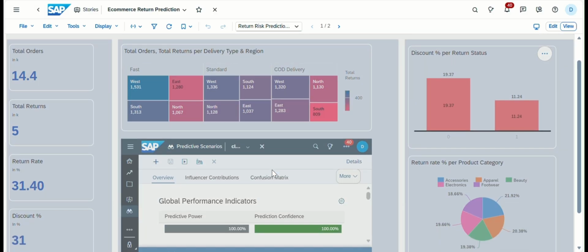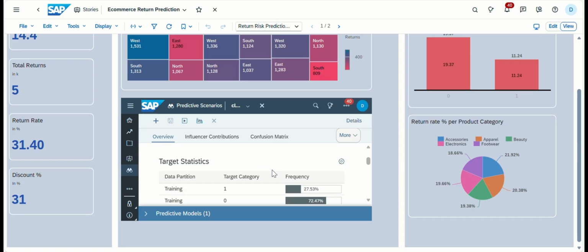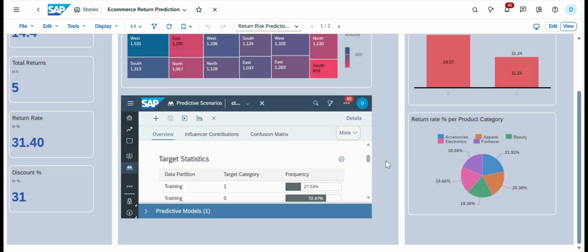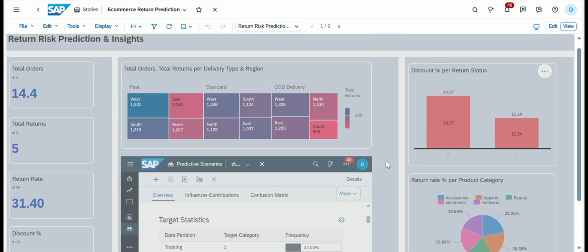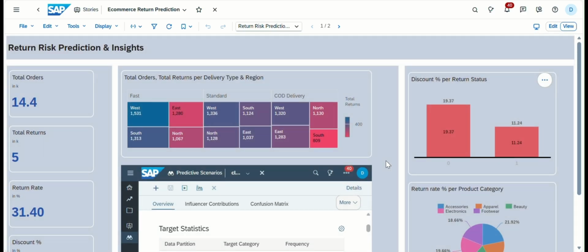In this demonstration, we focus on a classification scenario developed for an e-commerce return prediction use case. The model identifies the probability of product returns, helping organizations reduce logistics costs, enhance customer experience, and proactively manage high-risk orders. Welcome to our e-commerce return prediction dashboard.